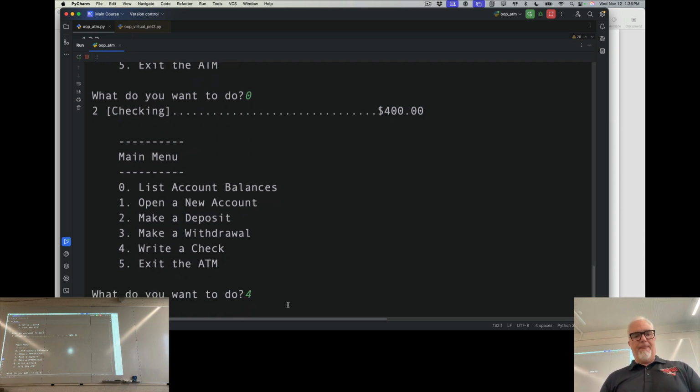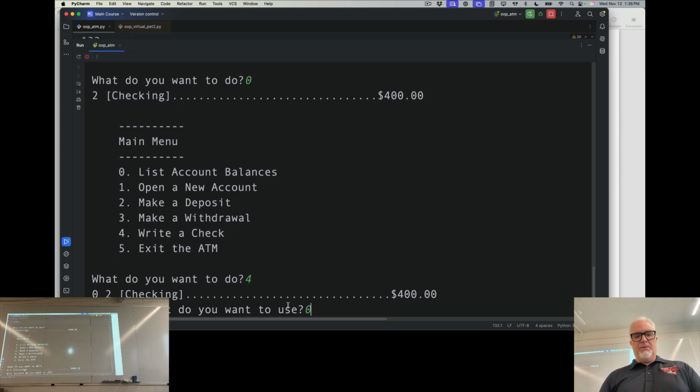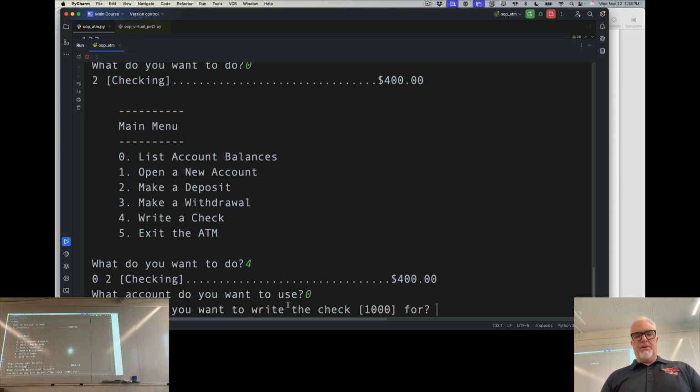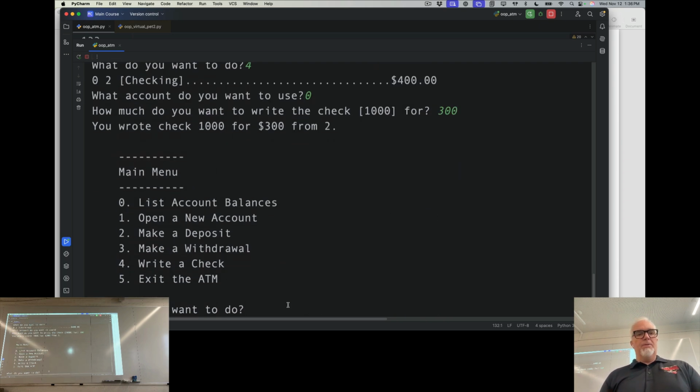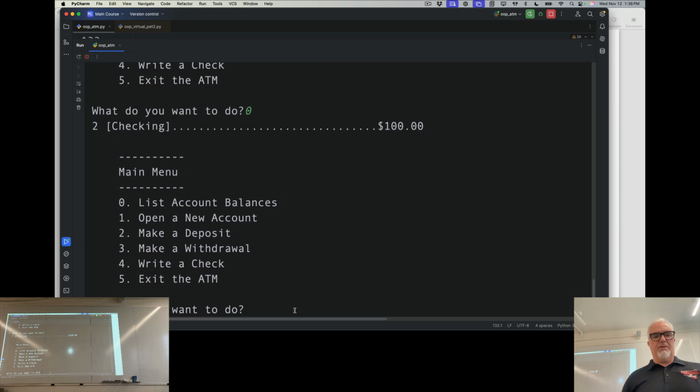And let's write a check. Let's use account 0. How much do you want to write a check for? Check number 1000 is going to be for 300. So you write check 1000 for $300 from account number 2, or from 2. That's what I named it by accident. And my new balance is $100. So there we go. Fully functional.